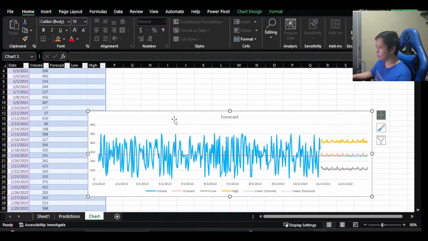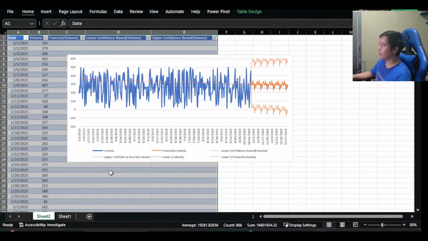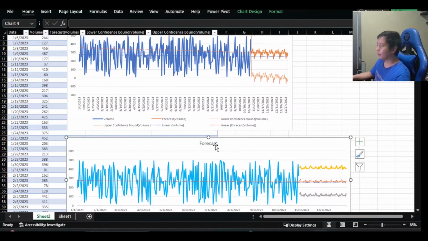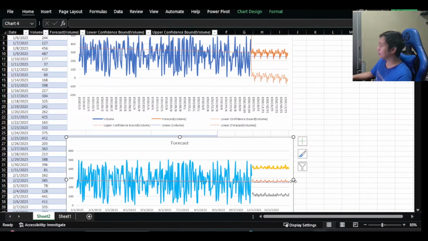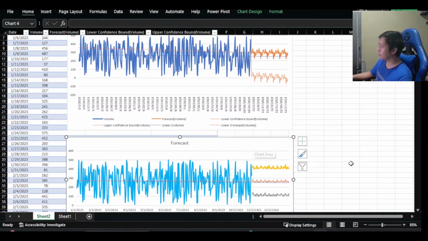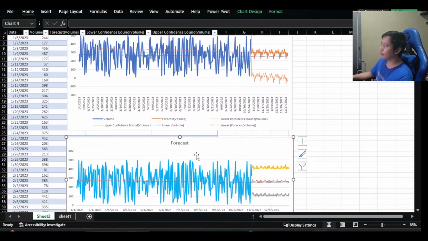So I can simply copy this and go back to this forecast sheet option, and I can maybe paste it over here. And there you go. Let me adjust this to scale it exactly like the other chart above, so we can compare it. All right. It does make sense that they would have the same pattern in variance daily.